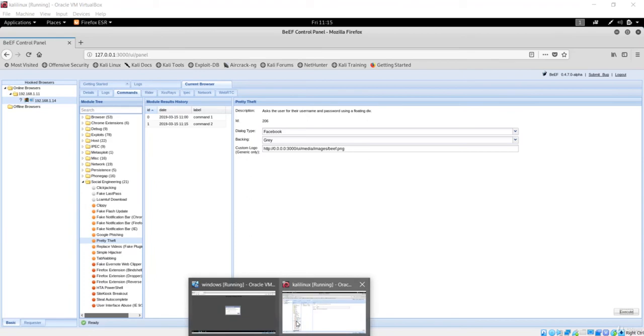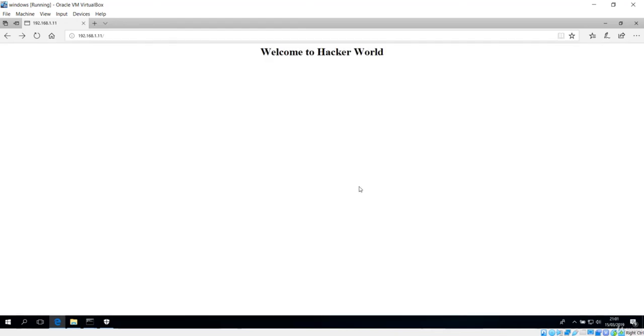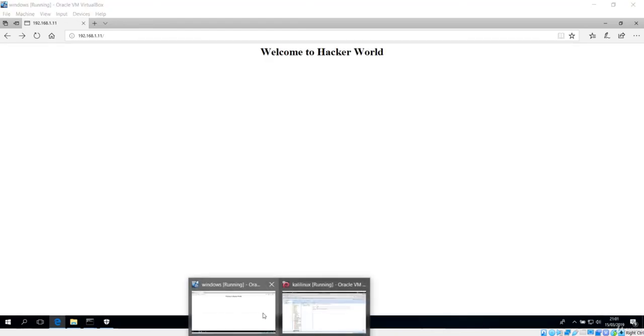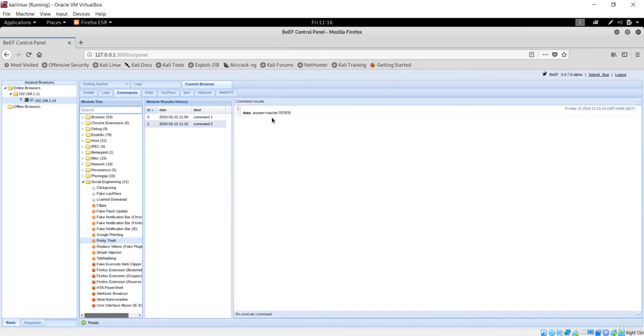Let's execute here and go back to the Windows machine, and this was the same information I was talking about. You can now enter your name over here, and let me say the password will be 787878. Let's log in and go back to our Kali Linux machine. You can see command 1 and 2 over here, so I'll say command 2, and you can see this was the answer, which was the username and password right here.